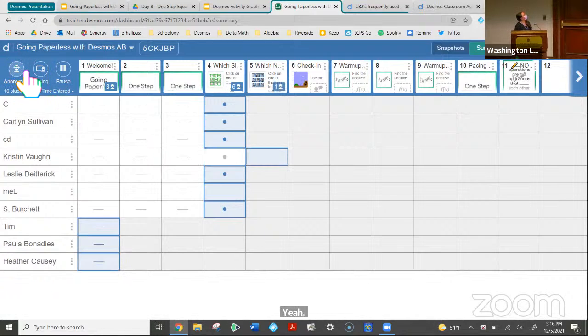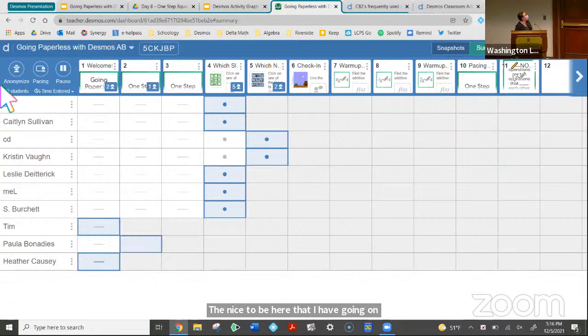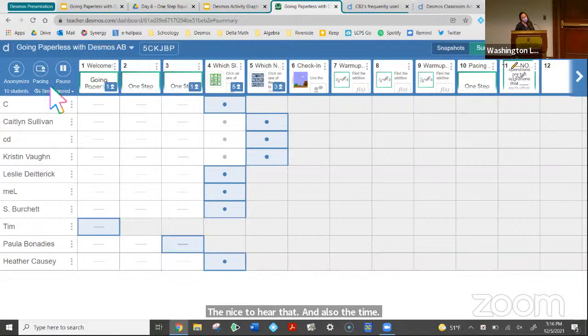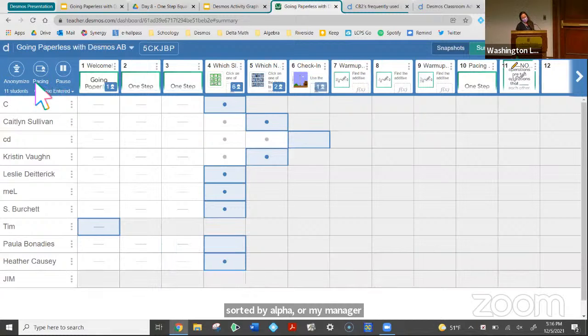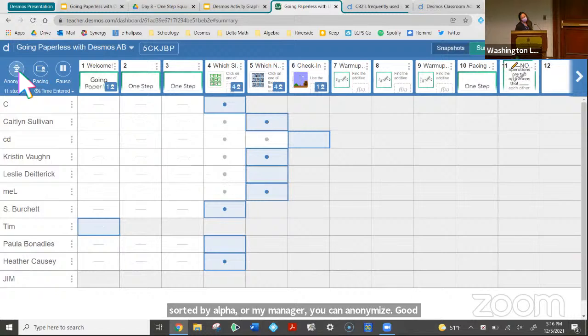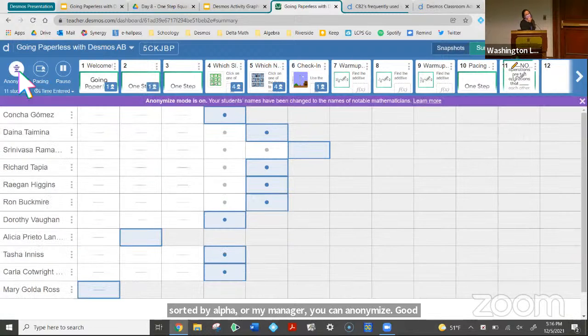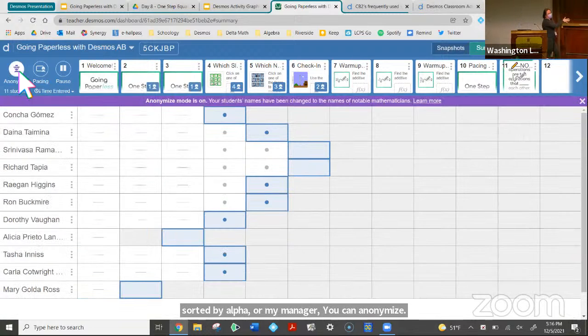The nice thing about Desmos, two features here that I want to point out. So this is all your pacing, pausing. You can tell how many students you had. You can sort by alpha or by time entered. You can anonymize your students. So if I hit anonymize, it's a nice way for me to share work.